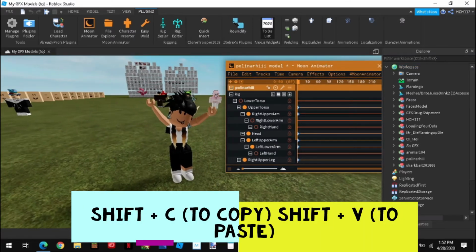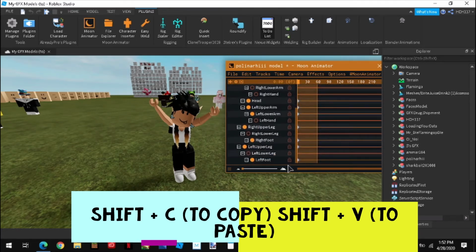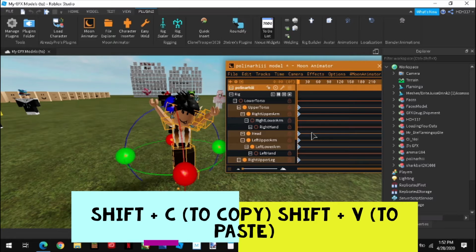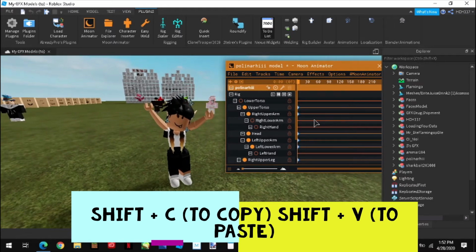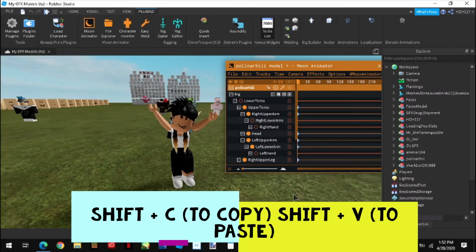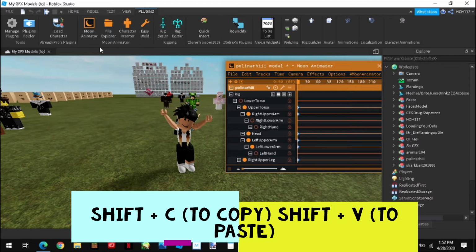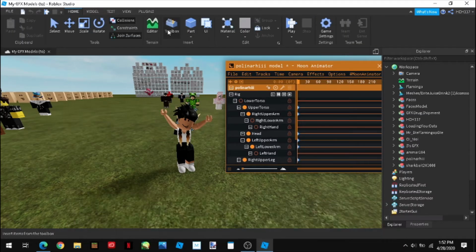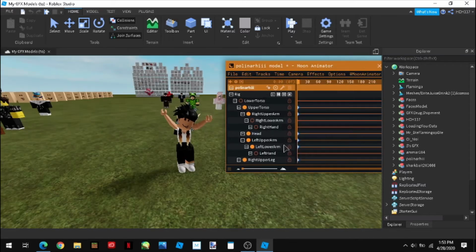And also, if you want to copy and paste frames, you just highlight them by dragging, and then it's Shift C to copy and Shift V to paste. That's how you do it. In regular animation it's just Control C and Control V, but in Moon Animator make sure you do Shift C, not Control C. X6S made it, I guess.